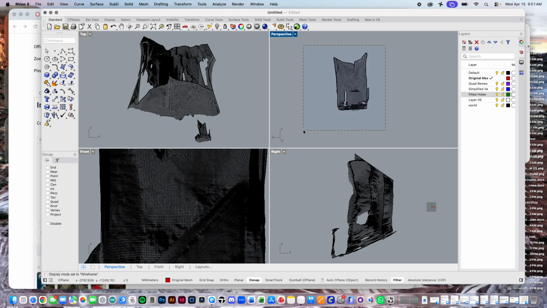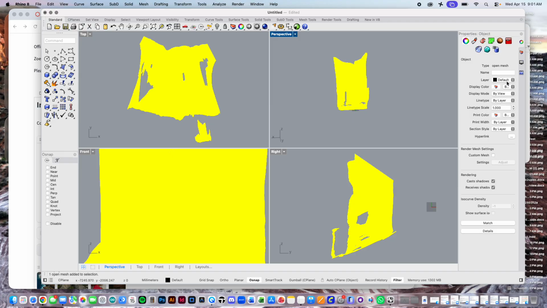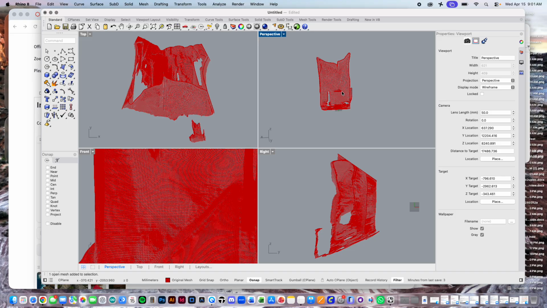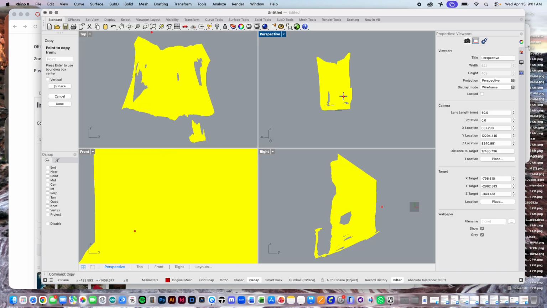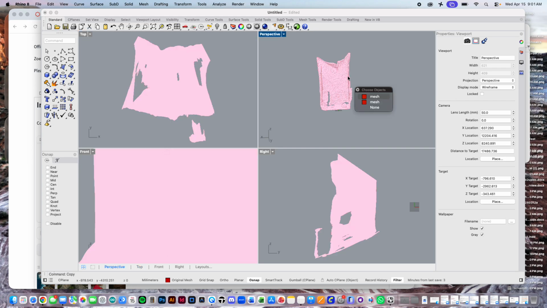So I'm going to go ahead and select this. Let's look at its layer. I'm going to put it in the original mesh layer. Then I'm going to make a copy of it. Copy in place. So now I should have two. When I try to select one, it says, which one are you trying to select? The first one or the second one?